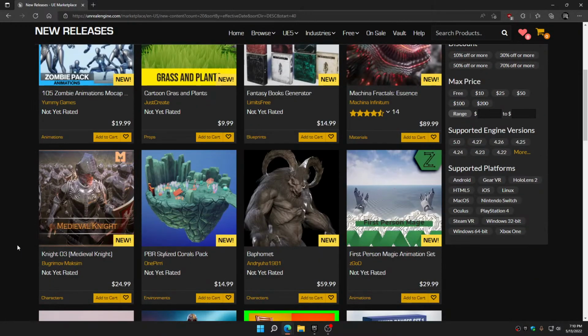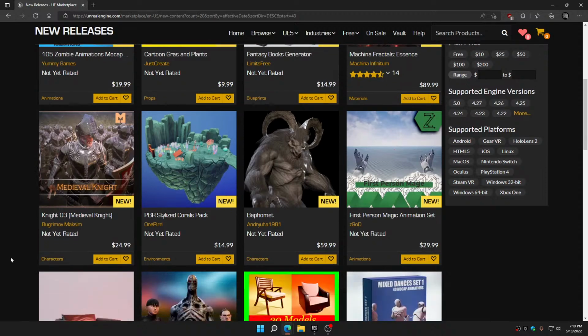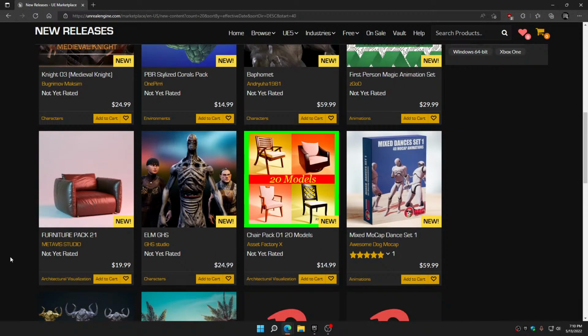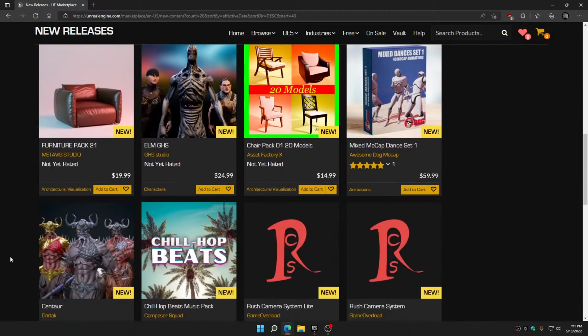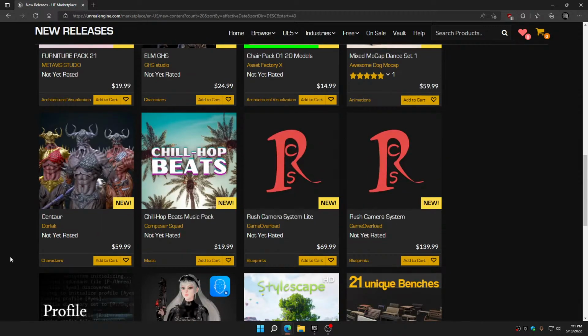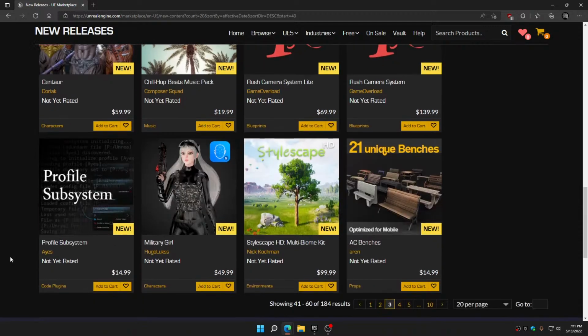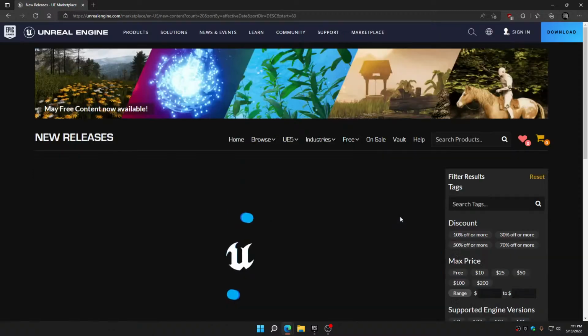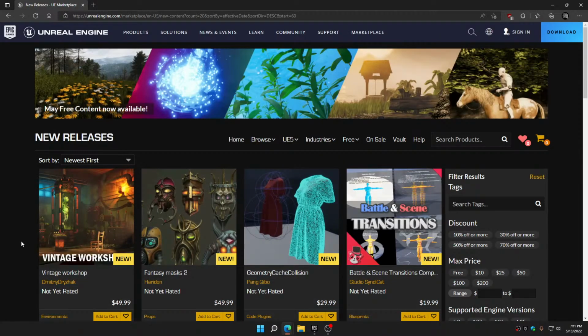Oh, look at that. You've got to be kidding me. Demons, and now we have the Baphomet. Interesting. Interesting. Wow, that's really interesting. Let's see what else we got here. Dances. A centaur. A military girl. Fantasy masks.